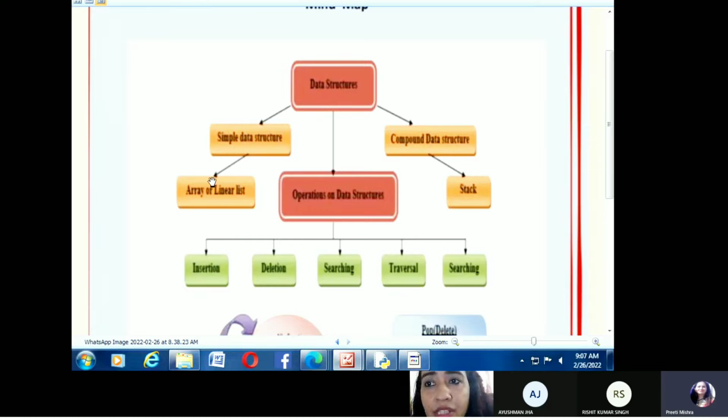Then we have, this is basically the mind map of your chapter. In simple data structure, we have array or linear list. Data structure operations you can apply are insert, delete, searching and traversing. Insertion means you can add a new element in a list, or any other data type. Deletion, searching and traversing, like display, and searching you can search the item. Both are repeated here, it will come one time.